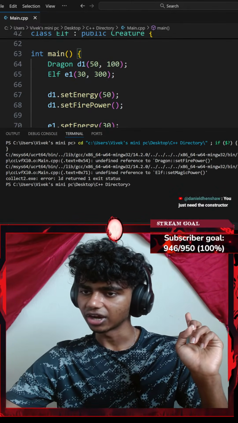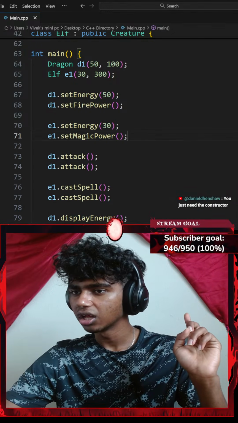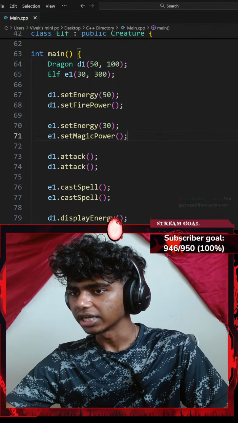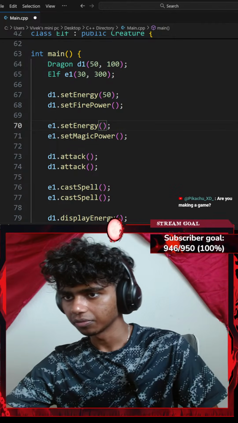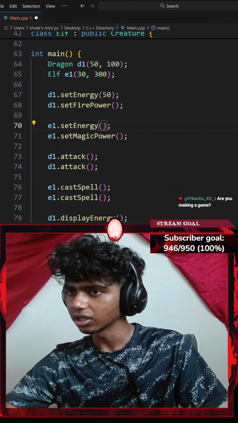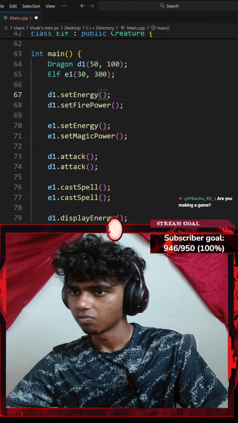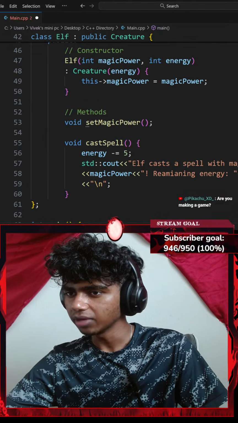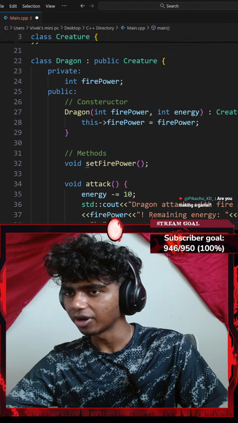You don't need the set energy stuff. Okay, hold up, guys. Set energy. Oh, I did have 30 here. There we go. Okay, now if I hit Control. Okay, let's remove that as well. My set energy, does it have a parameter?